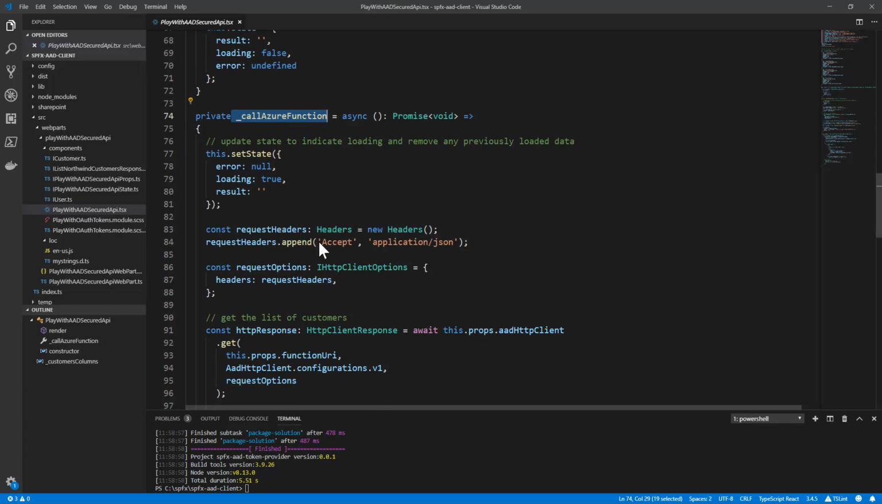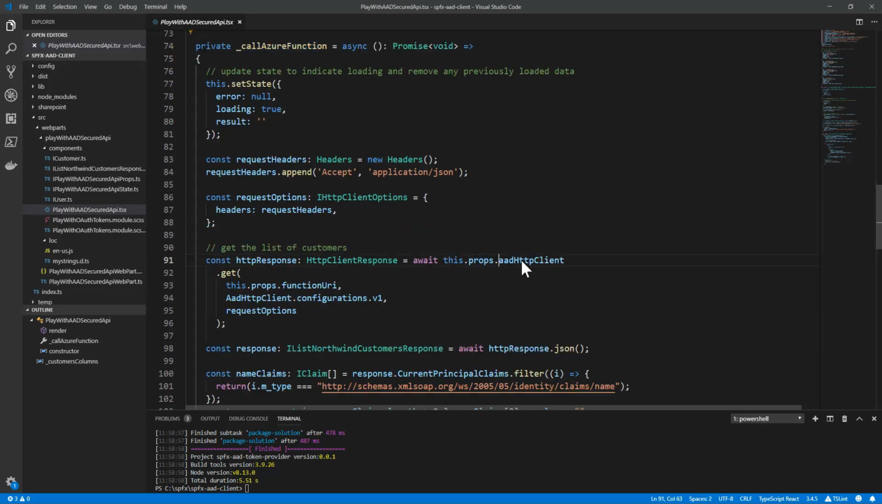So basically in this function I simply use the AAD HTTP client object that I get from the client web part, and I use the get method of this object, and it provides not only the get but also the fetch and post HTTP methods for the target API. I provide the URL of the target function, which will be just a configuration property of my web part. I will use version 1 of AAD HTTP client configuration, and I will provide a request options object.